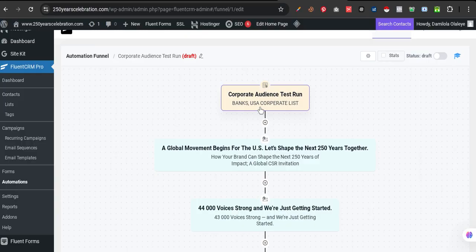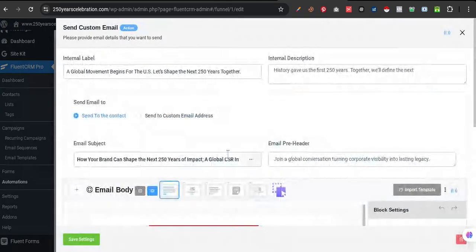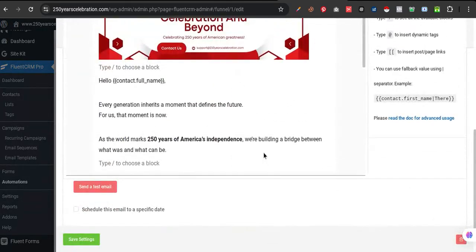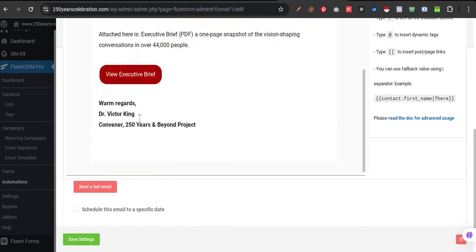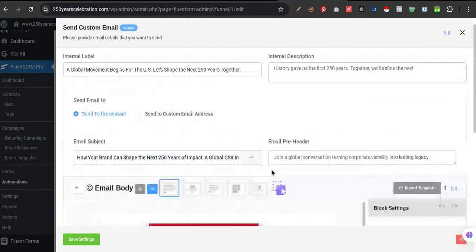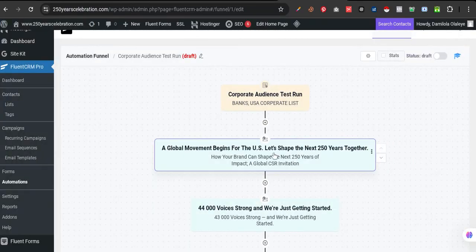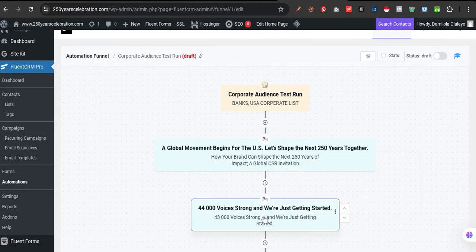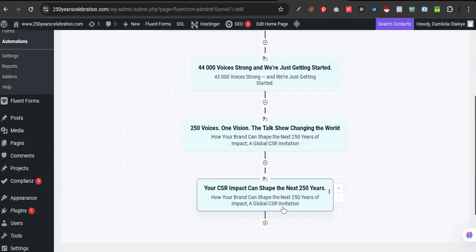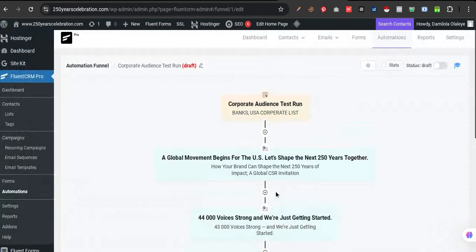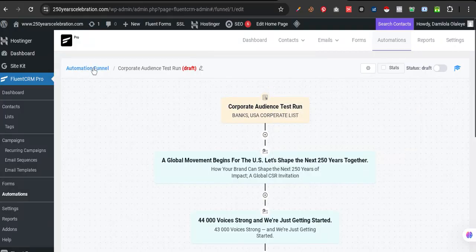So what happened here is that I picked the list here, which is Bank USA corporate list. Then you see this email now, I've created an email here, the same type of email I showed you the other time. That is what I use for this. So you create the email, you add it up to this place, you create another. In other words, they will be receiving this email without you even being there. So let me show you how this can be done.